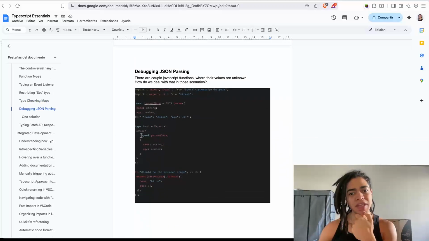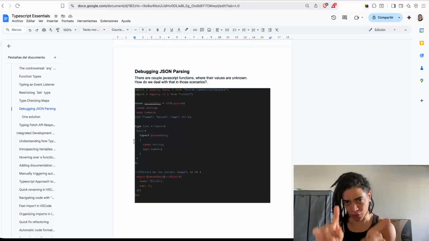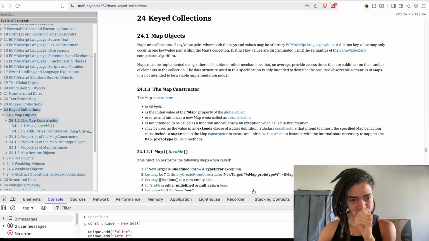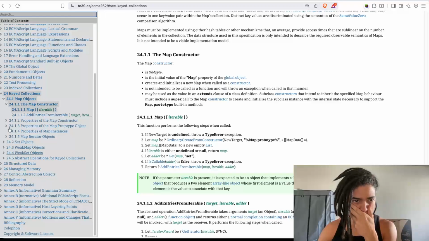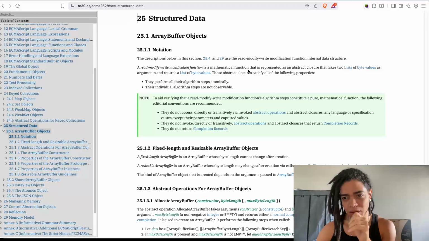And then something interesting when it comes to debugging JSON parsing and type fetching API. Again, this is looking first at the things that the JavaScript language provides, right? So in this case, the structured data, things that JavaScript gives to us. So structured data like ArrayBuffer objects. All right, I am not quite familiar with this, I'll admit.